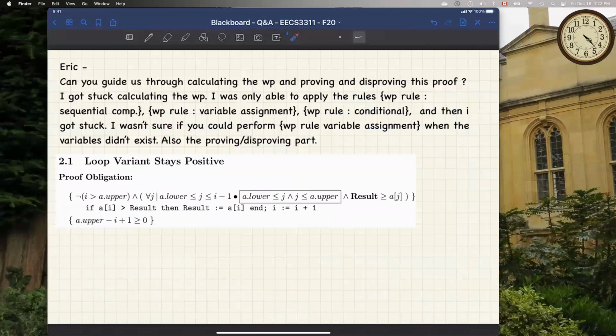Okay, next question is from Eric. So this one is about proving the loop variant. That one is from 2.1. Basically, Eric was able to apply the WP rule and then somehow just got stuck at some point. So why don't we do it quickly, okay?